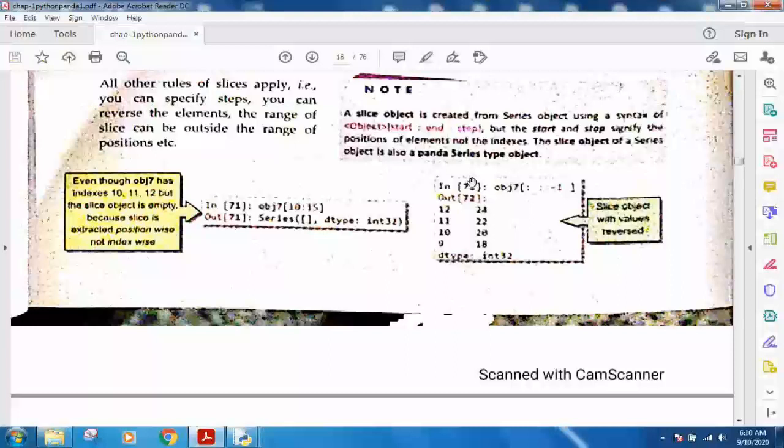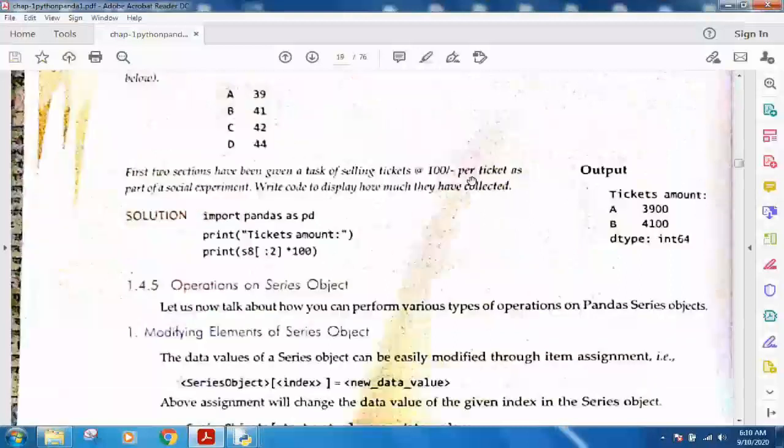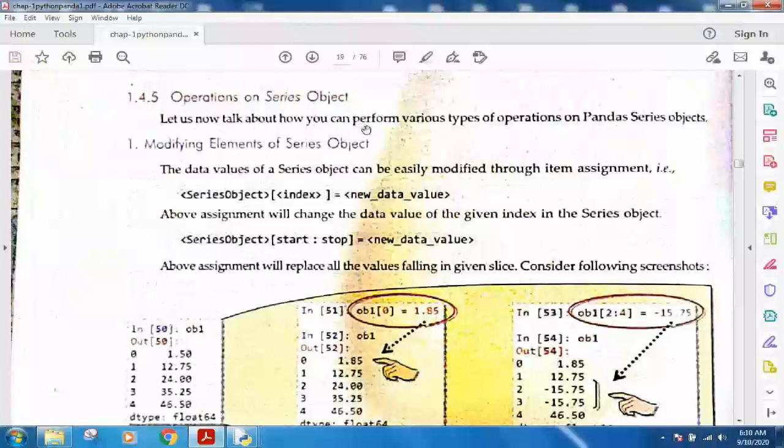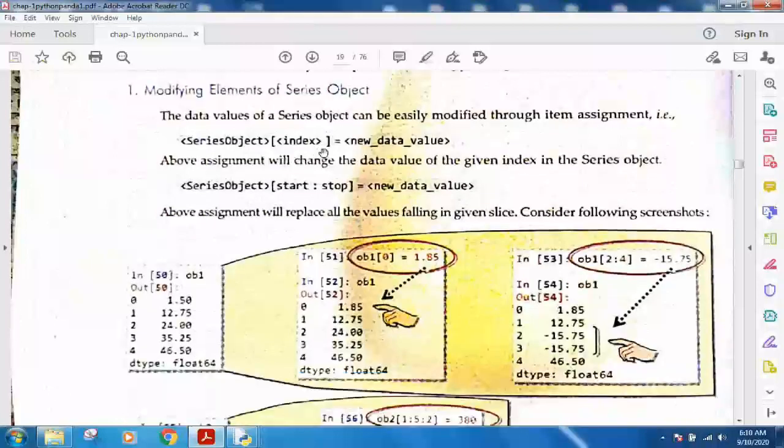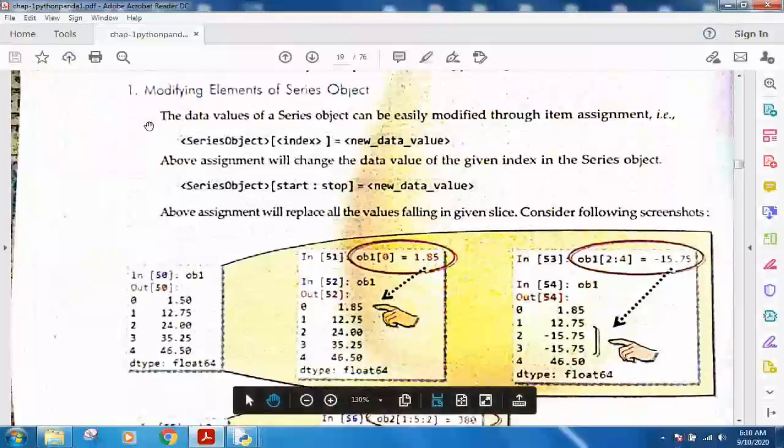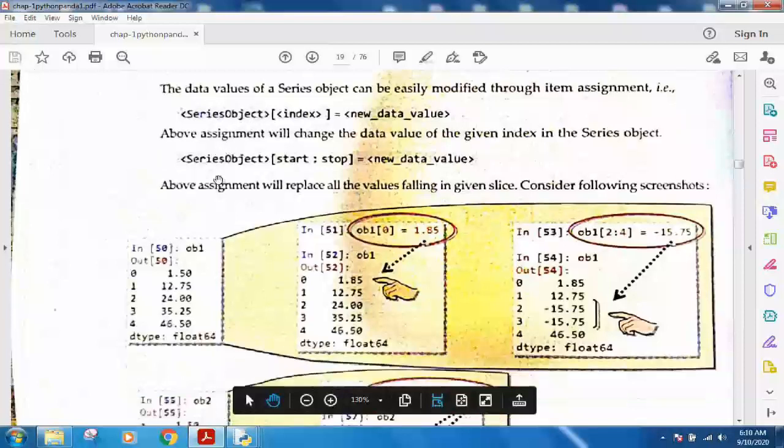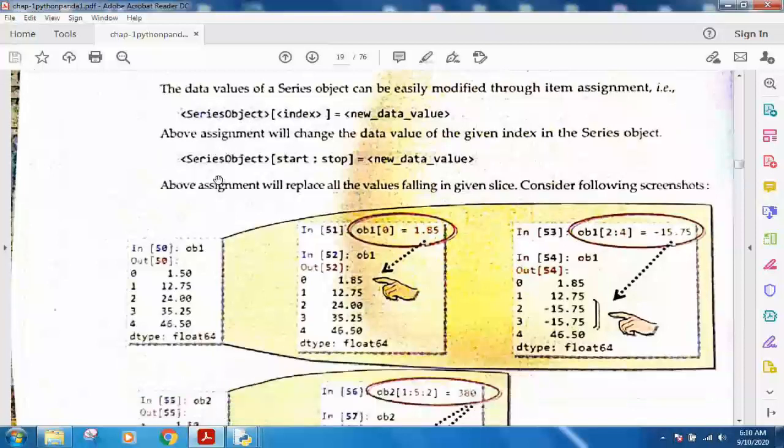Next we are going to see the different operations which we can perform on the series object. Number one is modifying the series object elements. You can change any index value of a series object by specifying it in the index, just like a list. If you specify the index with the series, you will be able to change it.